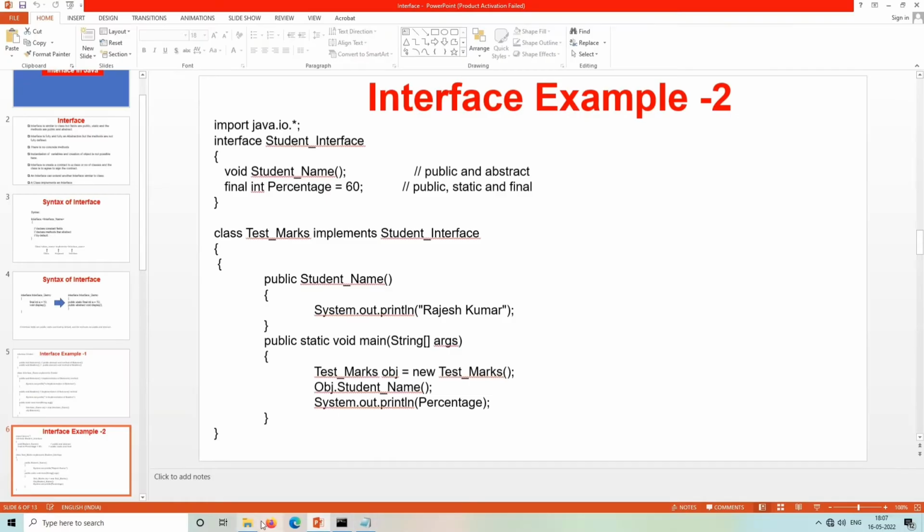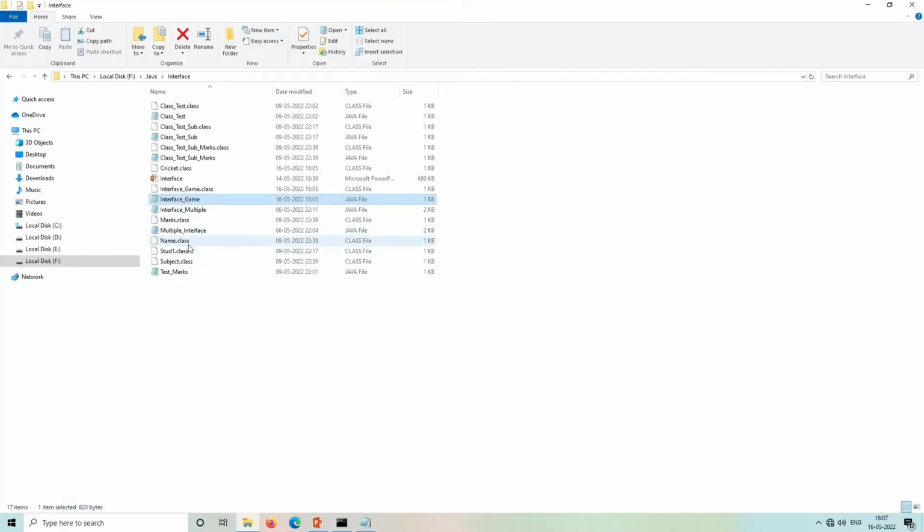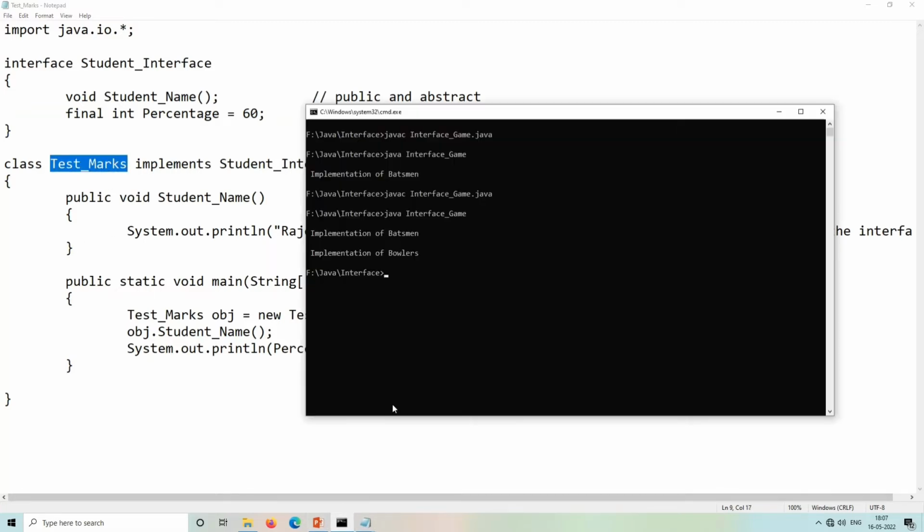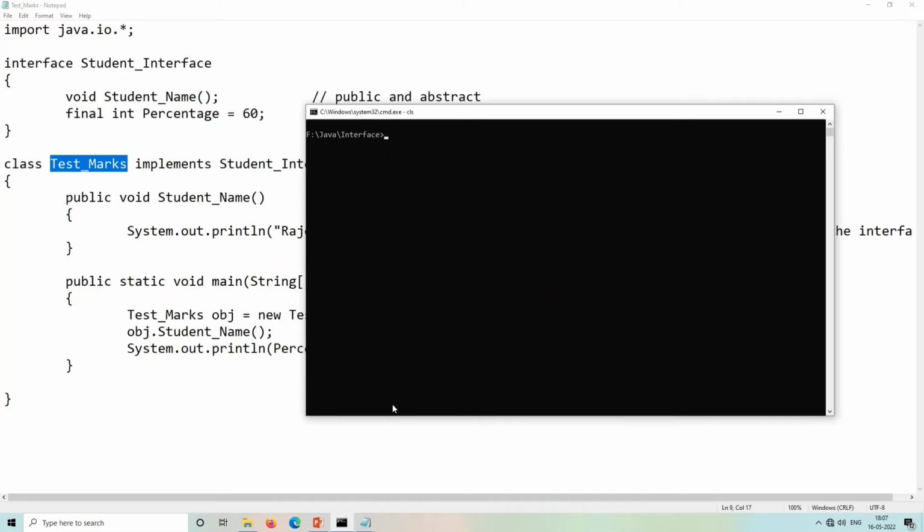Now let's see the output. So this is our program which we have. Now let's see. I'm just copying the class file. So clear the screen with CLS, then javac. So the file name is testmark dot java. Now I am running the program. So this is the output. So name Rajesh Kumar and marks is 60.